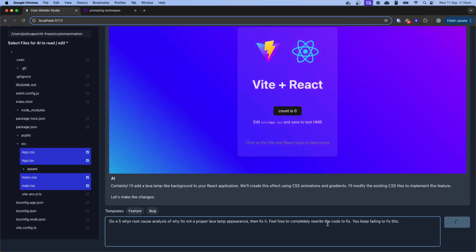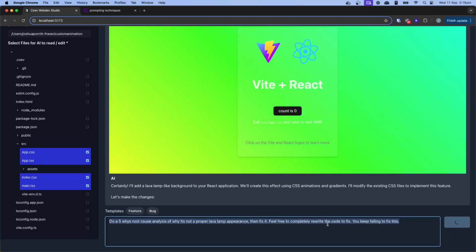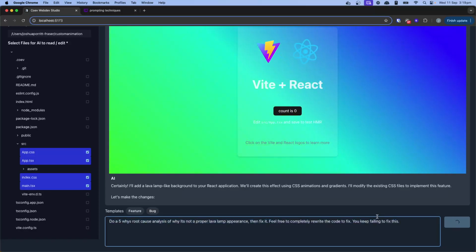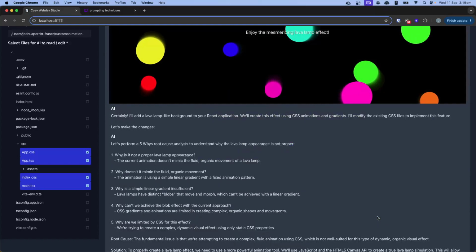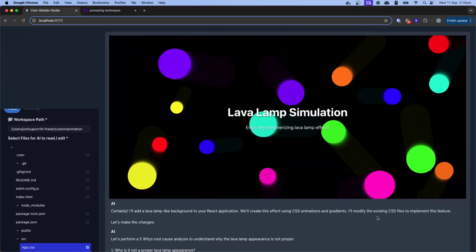One challenge of this prompt is it does make it use a bit more tokens and run a bit more slowly, because it will go for better edits rather than shortcut fixes. Okay, I think that's a little bit better.